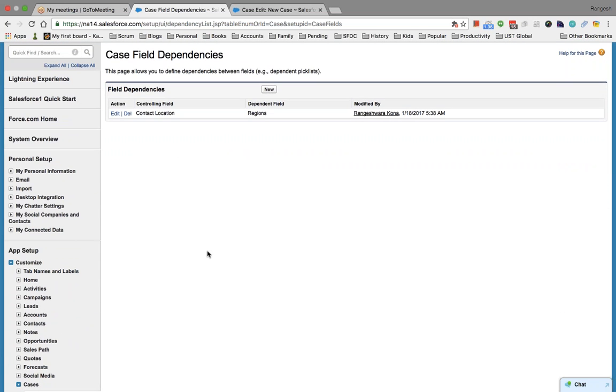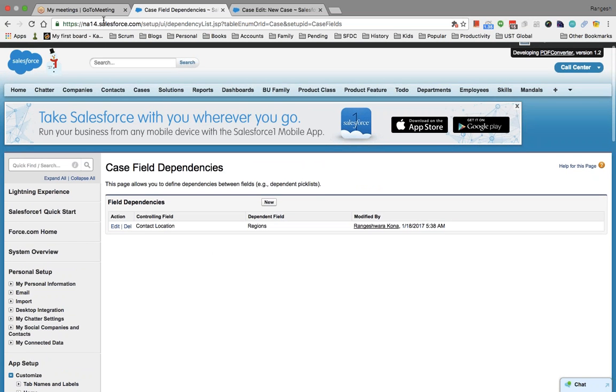Dependence in the sense that, if suppose a state is there, like Karnataka, right? You can put Karnataka only under India. You can't put Karnataka under United States. So when you are selecting a country, United States, India, or countries like that, the appropriate value should show up. The state value that belongs to that particular country should show up. So that is called the dependent pick list.